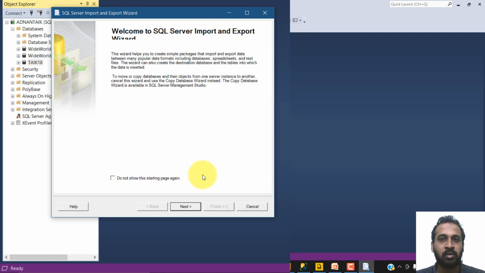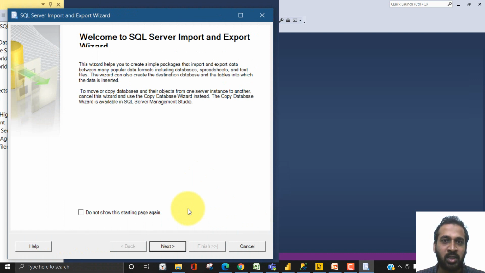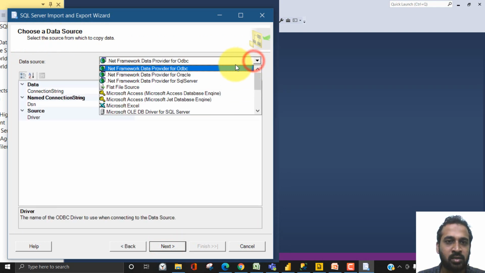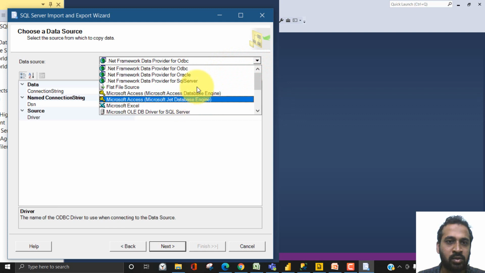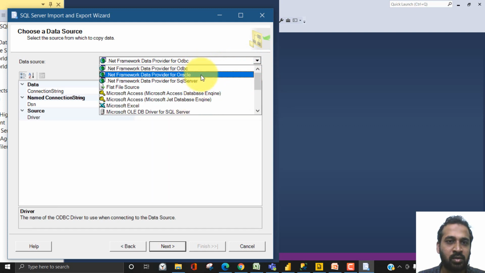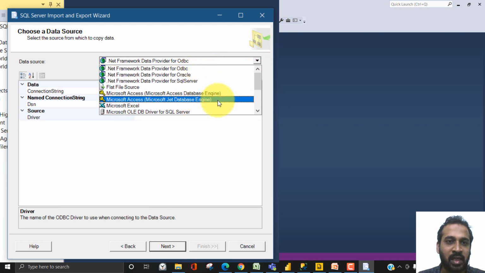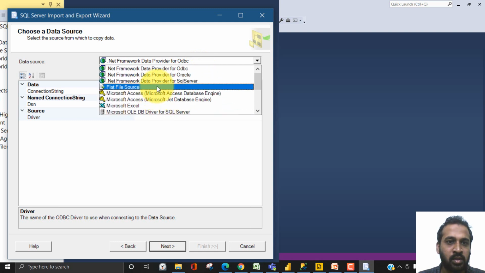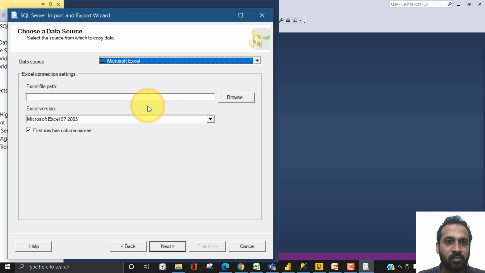This is really an awesome tool, so you can get any kind of information from any sources, I mean multiple sources, into SQL Server, and we can also export from SQL Server to any other data sources. So click next here. We need to choose a data source here. In this case the data source is an Excel file. There are multiple options here: ODBC, Oracle, SQL Server, flat file, Access, and so on. I'm going to use Excel as the source here.